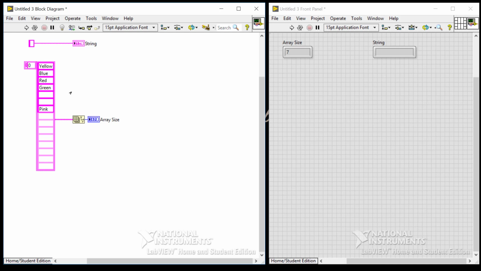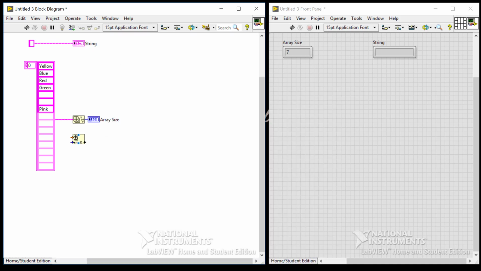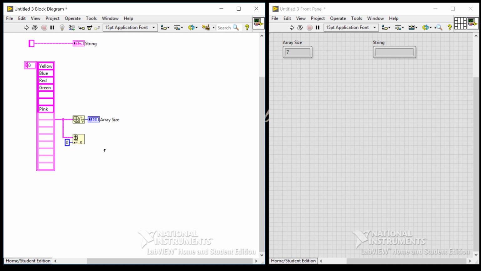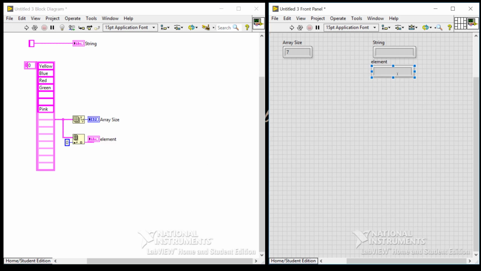Okay. So let's index the array with Index Array. The way you use that is, give that an index 0, and let's just show the element. Run.